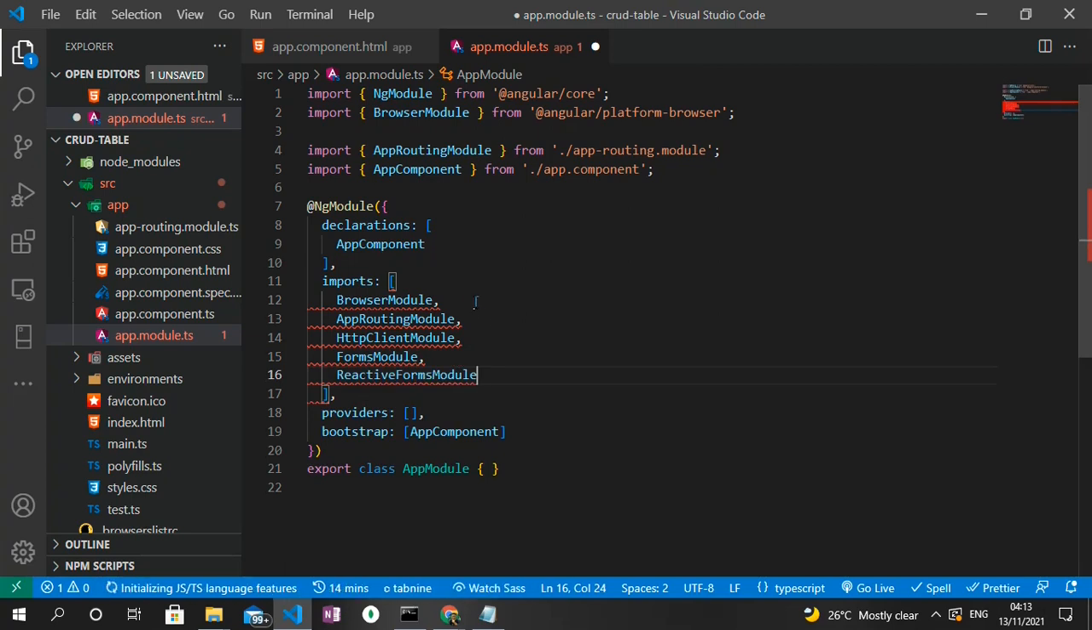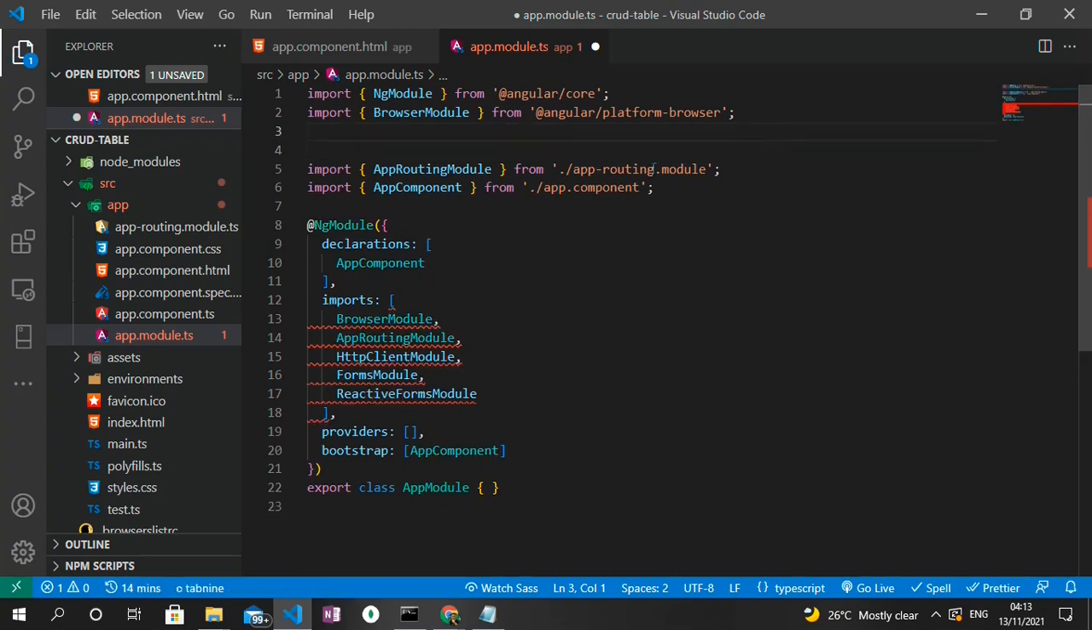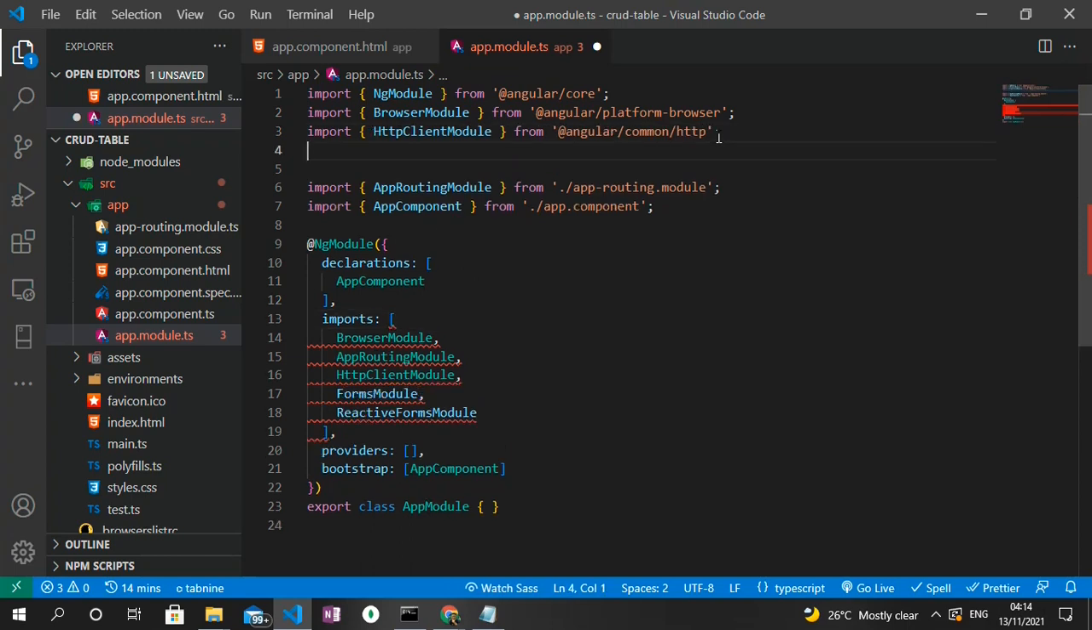Okay, now we need to bring these three imports into the application. So to do that, I can just type in imports. Let's grab the HttpClientModule. So this is coming from @angular/common/http. Then for the FormsModule and the ReactiveFormsModule, they are coming from @angular/forms. Let me see if I can make use of the IntelliSense to bring them in.